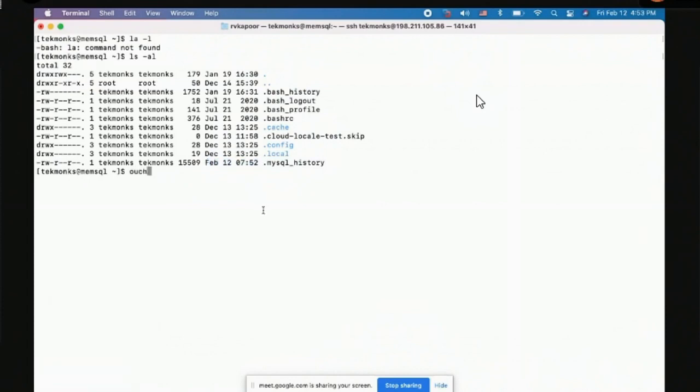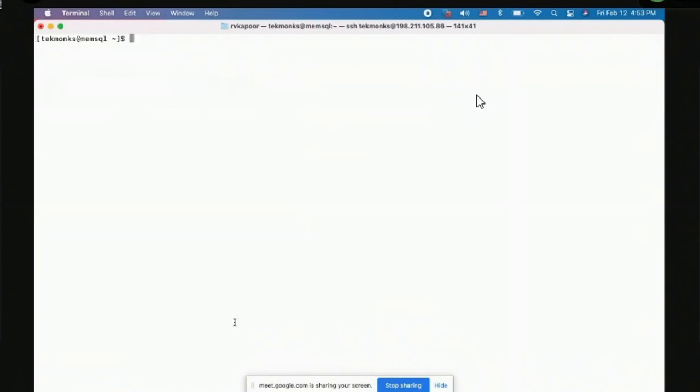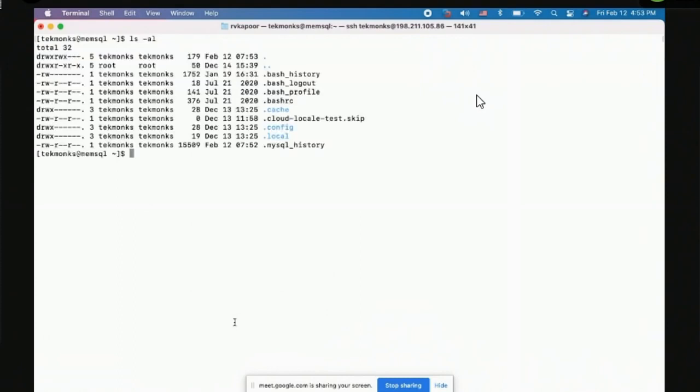The touch command essentially modifies the date, or touches the file in a way. We also use this command to create a 0-byte file. If you touch a file that does not exist, so for example, if I say touch ERT and I don't have any such file in my directory right now, and then I do ls -al, it will show me that this file now exists and it's 0 bytes. So the touch command will modify a file or create the file as a 0-byte file.